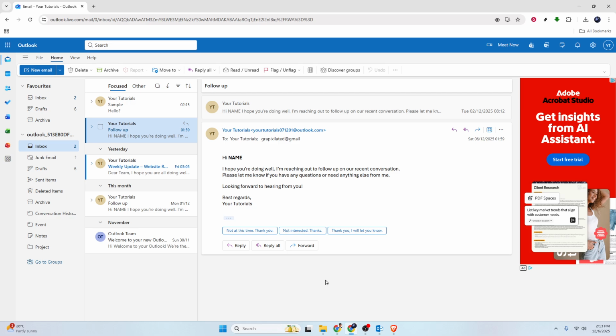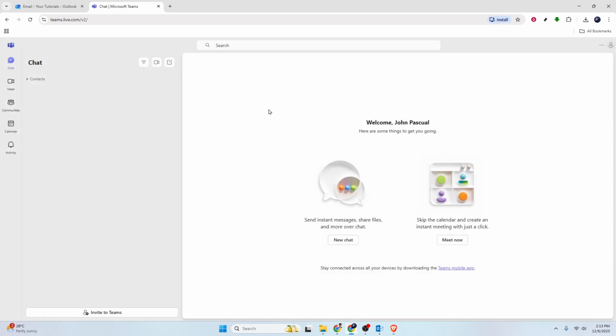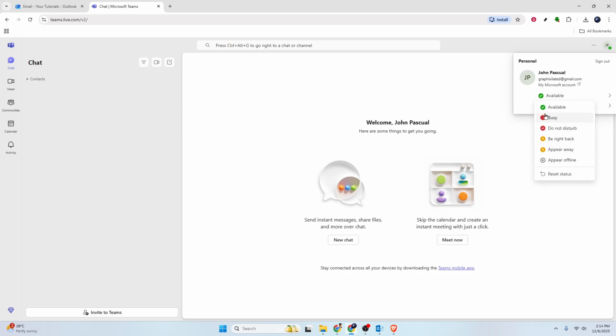First, set your presence using Microsoft Teams, the recommended method since it updates Outlook too. Open Teams, click your profile picture in the top right, and view your current status. Choose from available, busy, do not disturb, be right back, away, or offline. Once selected, Outlook mirrors this status so coworkers see the same across apps.